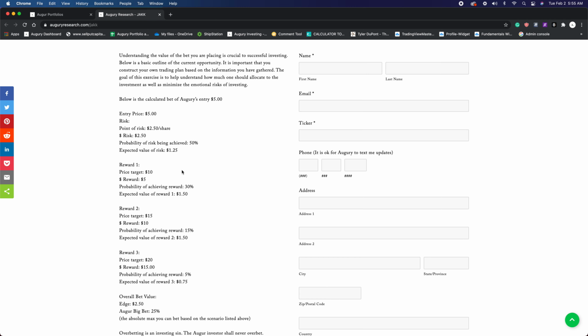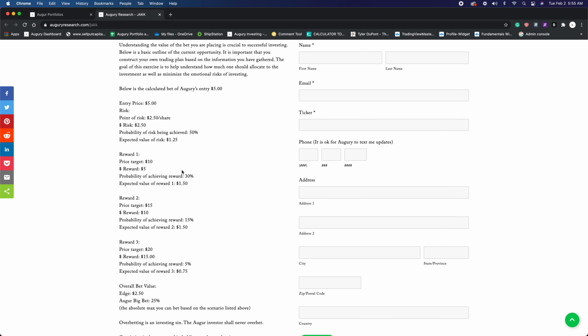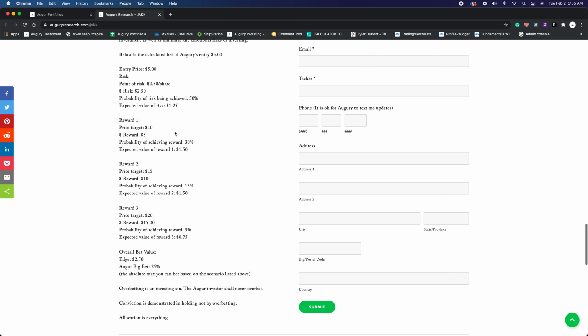Who knows? This market's wild. Anything can happen, and that's how I plan all of my trades, as if anything can happen. And then these, reward 1, reward 2, reward 3, those are the areas where I'm really looking to rebalance. So once the stock doubles, I'm going to probably take some off. Once the stock triples, I'm going to take some off, and so forth. And remember, I always say, the conviction is not in the overbetting. The conviction is in how little you sell when you're right, if at all.